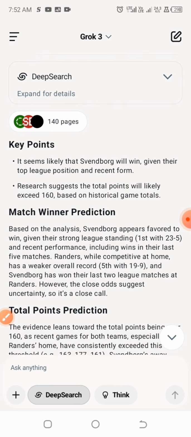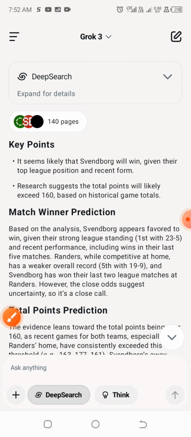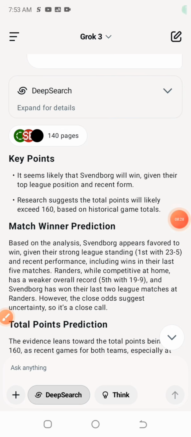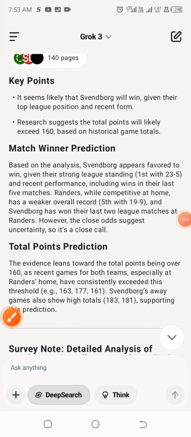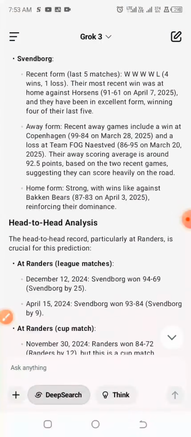Alright, it seems that the team that ChatGPT is supporting to win the game is still the same here, but I told you guys that you should not really focus on predicting who to win in basketball. Now let us look at the total point prediction. Okay, and after sourcing like 140 pages, the system came with some analysis, and we should have their prediction down here.